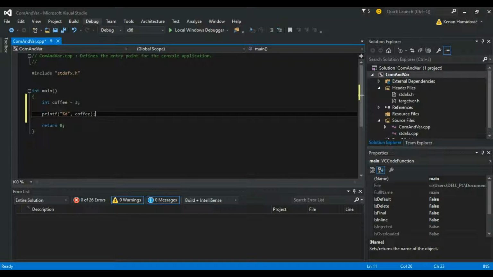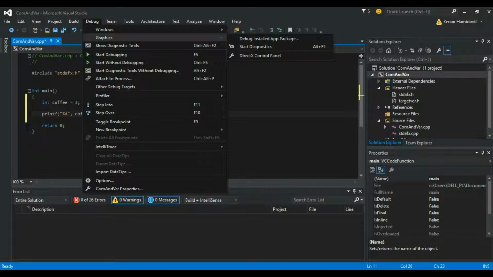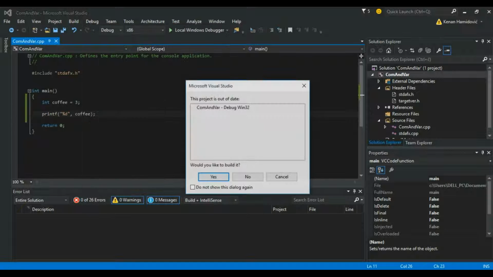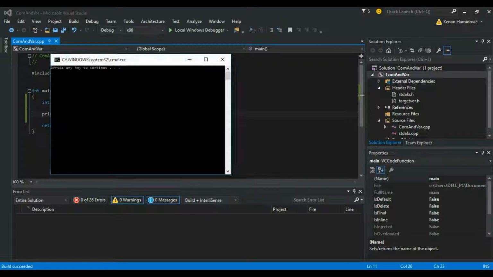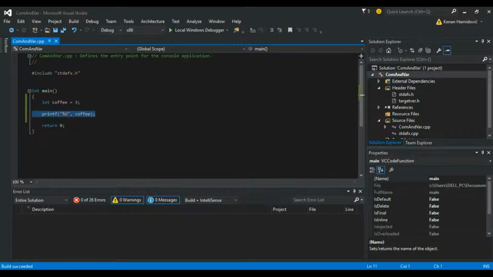So let's just see, debug, start without debugging. I have a few errors here, I think I messed up something. See, it already says 3, just pretty awesome. Alright, so let's delete this. Let's make something else. What should we make today?